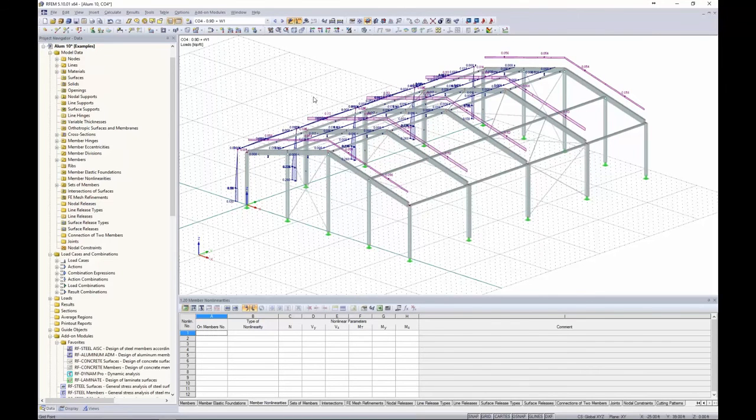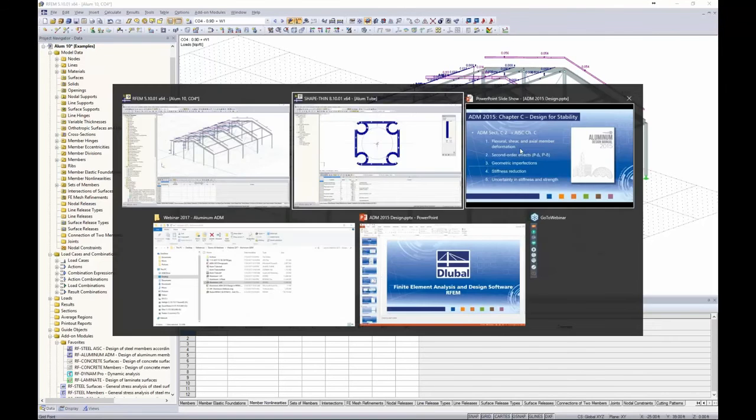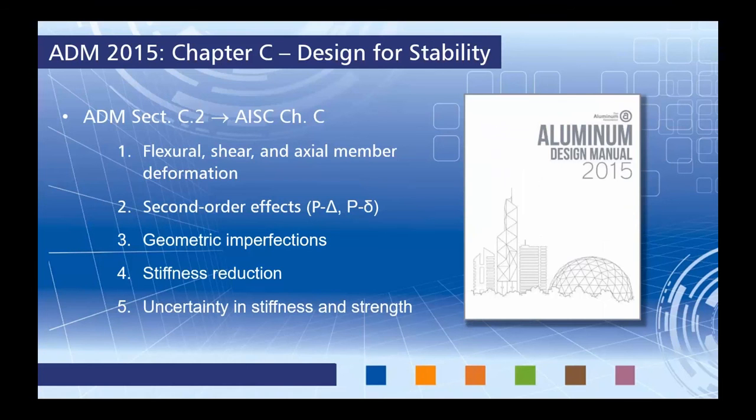Now, before we're ready to run an analysis, there's several features that we need to cover from the ADM. This comes from Chapter C in the ADM 2015, Design for Stability. Now, this section C2 really refers directly back to the AISC Chapter C stability requirements for the direct analysis method. I did a webinar completely devoted to going into greater detail.